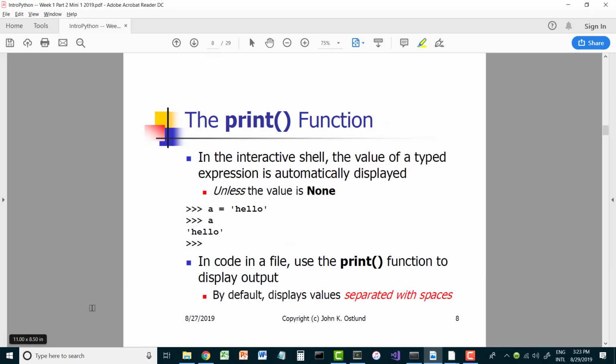This next slide, slide 8, is basically something I've already said. In the shell, if you have a variable name like A referring to a value, then all you have to do is type the variable name at the shell prompt and the shell will display the value. But with code in a file, you have to use this print statement instead. I've used the print statement by just saying print I, print S, but you can actually give multiple arguments to the print function, and by default, the print function will separate those on your screen with space characters.